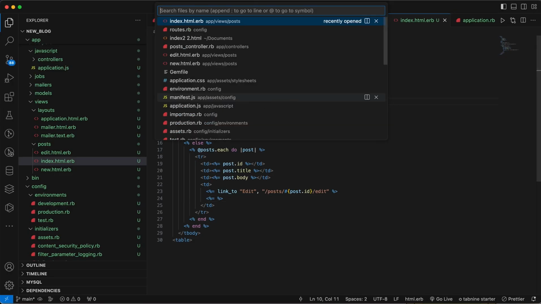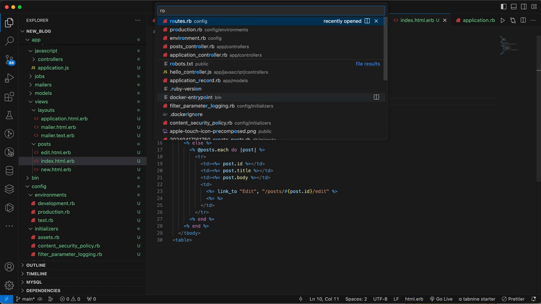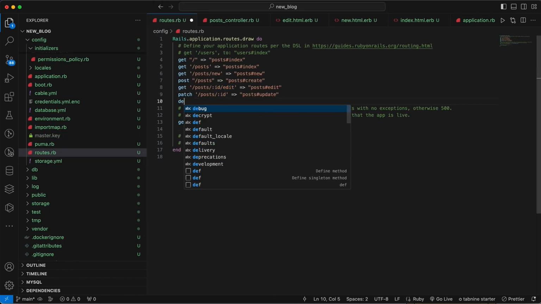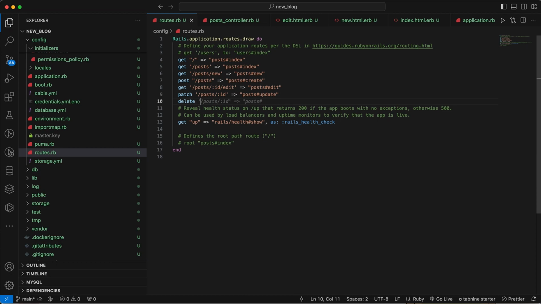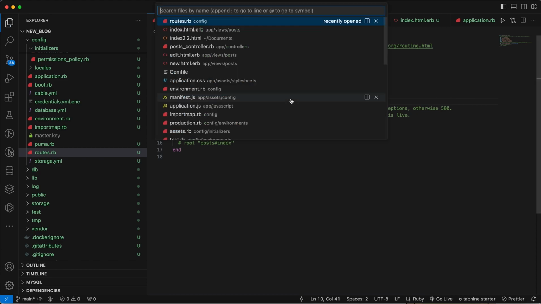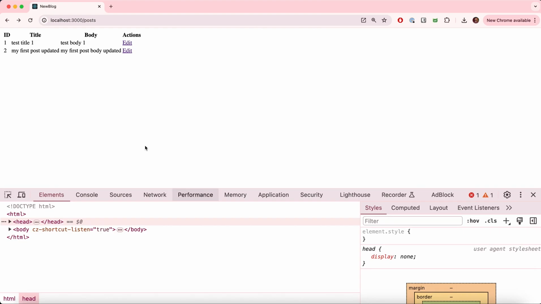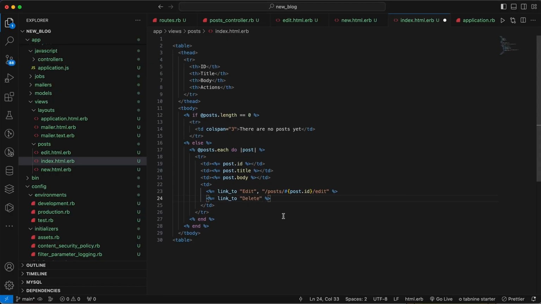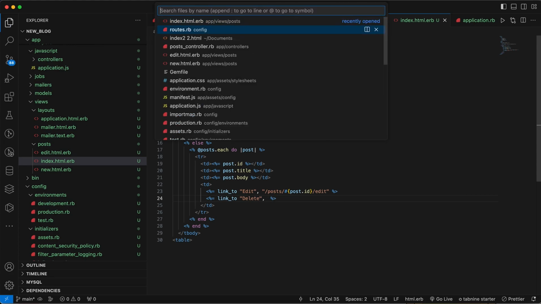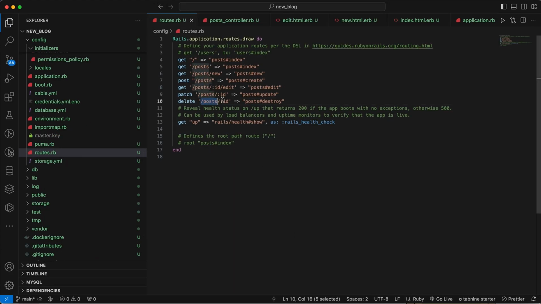let's go to our routes. We will send a delete request, and the delete request will be /posts/:id, right? And the controller will be posts, and the method that will be called is destroy, right? So let's go here and add a link to delete. The link name or title will be delete, and the URL will be this one.